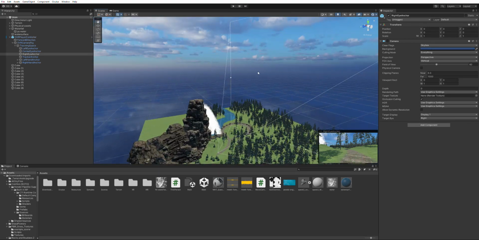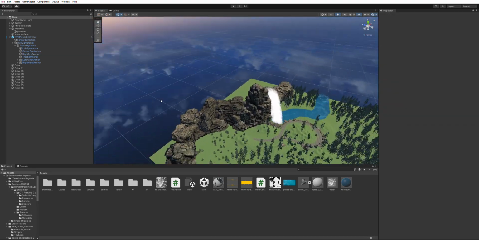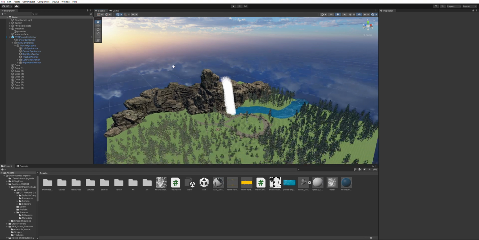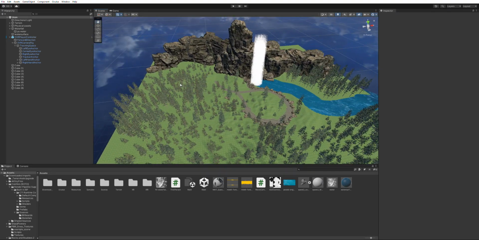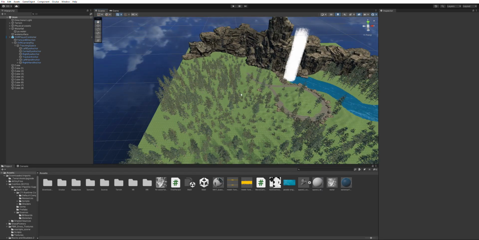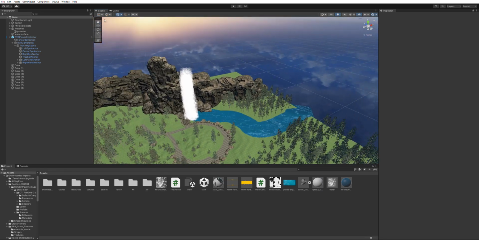Oh, yeah. So that was basically the project. Fairly simple. The hardest part was just figuring out how to get all of these things together and working properly. That's it.